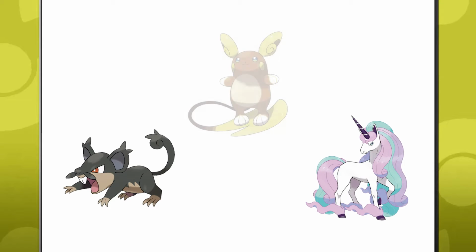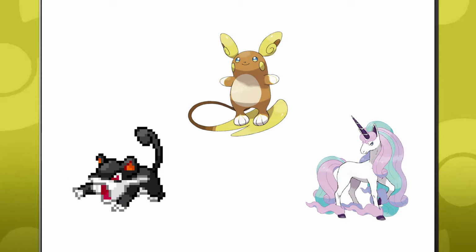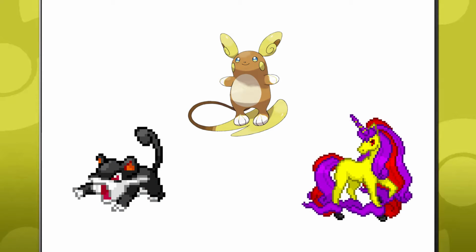In addition to these new evolutions, regional variants of Kanto Pokemon have also been introduced in later generations. In these cases, I'll either use the variant directly, combine it with the original, or discard it entirely.